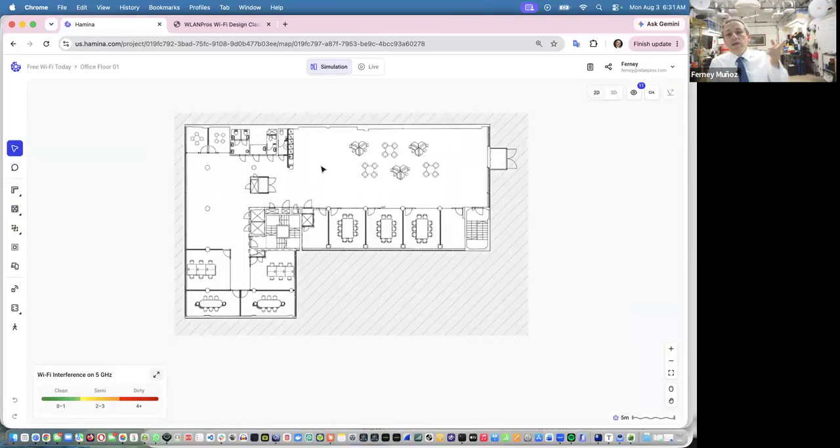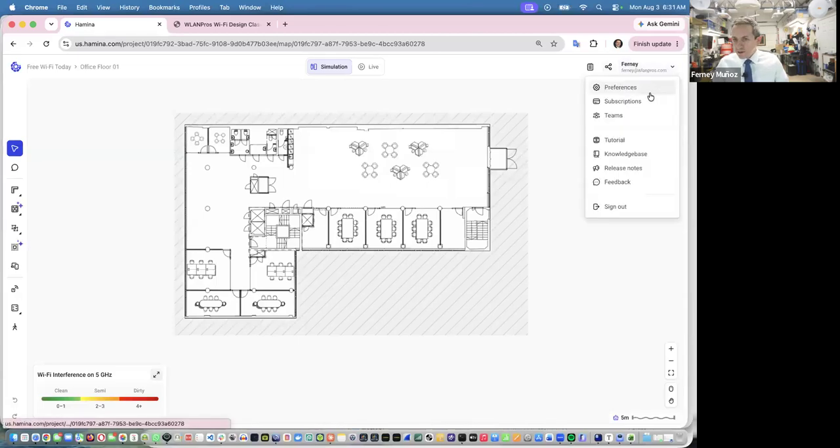Make sure you create the project and bring in the floor plan, and I'll share with you the license that you're going to be using to create projects. Now, this is not a limited license. This is a full-blown Hamina Planner Plus license. Let me just look at subscriptions.